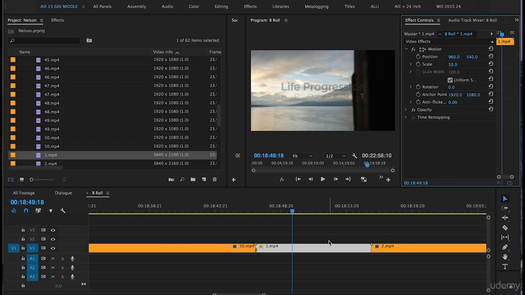So we've scaled them down 50% of their original size so that we can see the entire clip in our 1080 timeline. And the great thing about shooting in 4K but editing in a 1080 timeline is that you can choose to punch in or out of any of these 4K clips while still having very high quality footage.